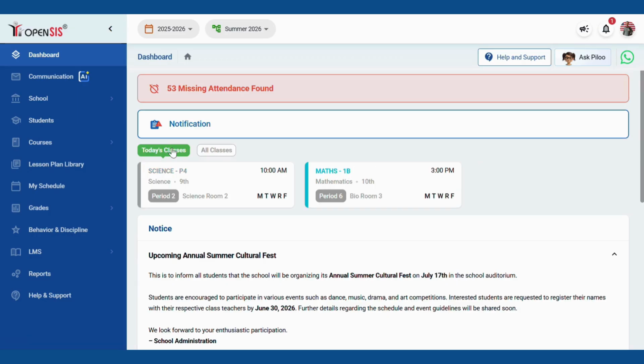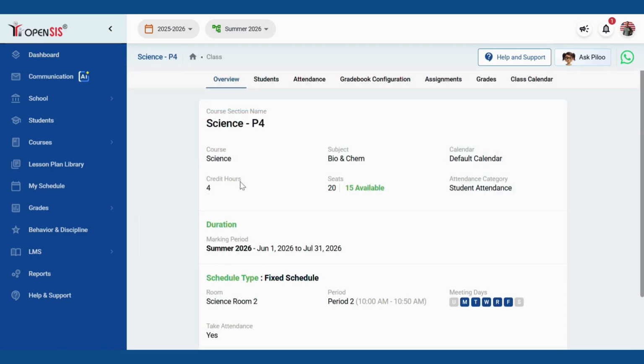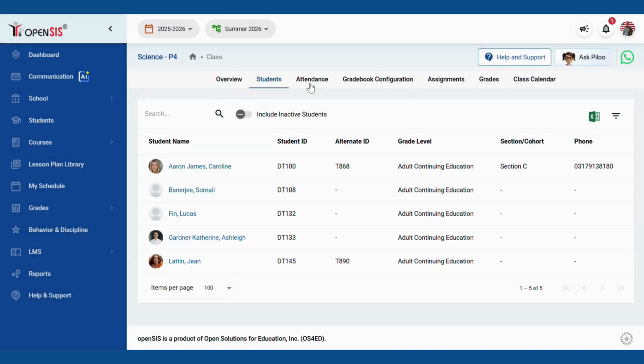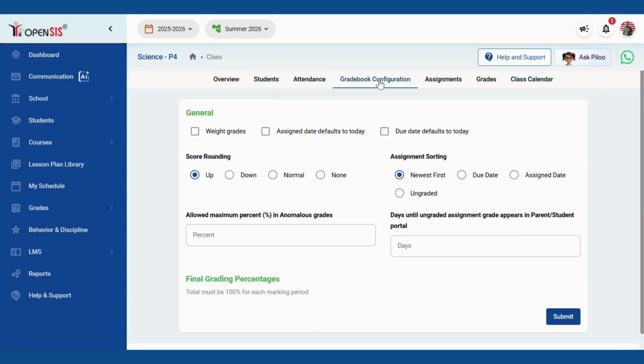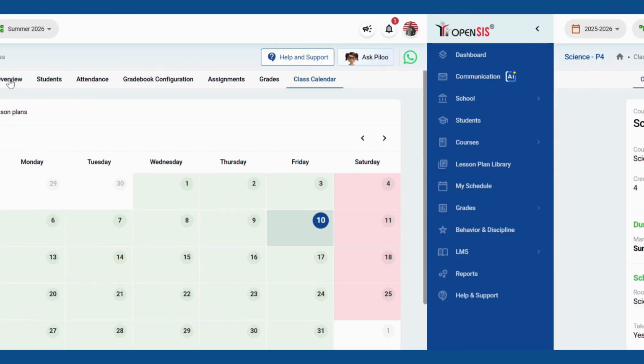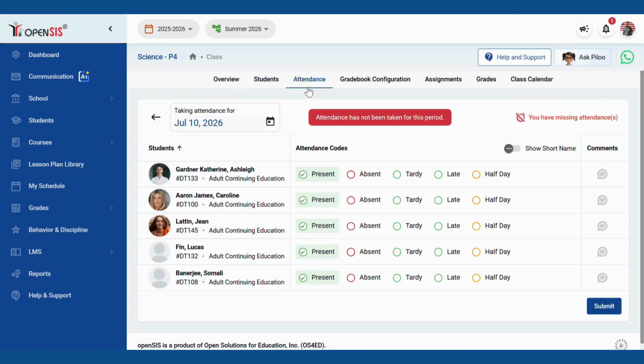To mark attendance, click on one of today's scheduled classes. This opens the class overview page, where teachers can access student information, attendance records, gradebook configuration, assignments, grades, and the class calendar. Now, navigate to the Attendance tab.